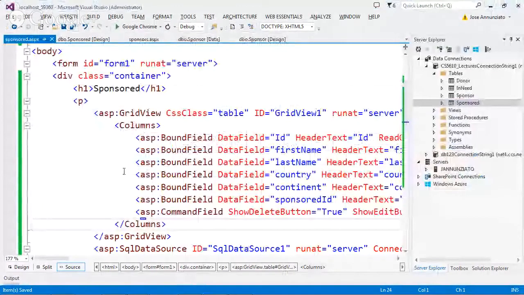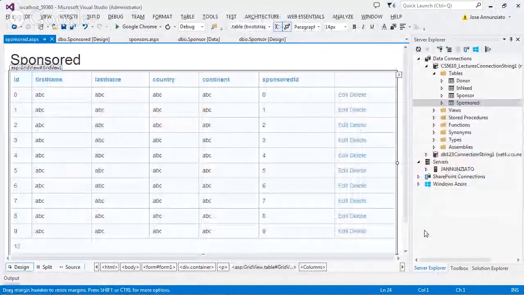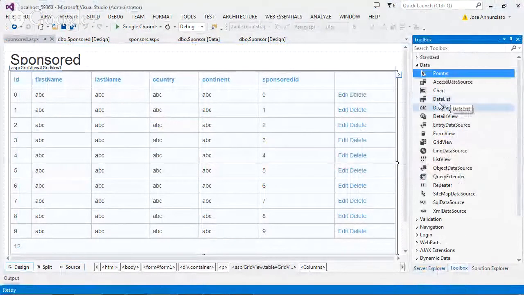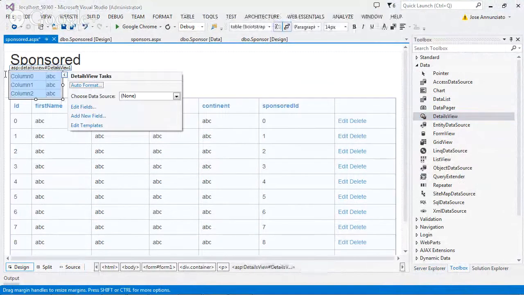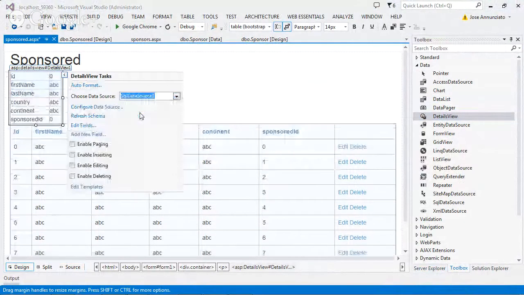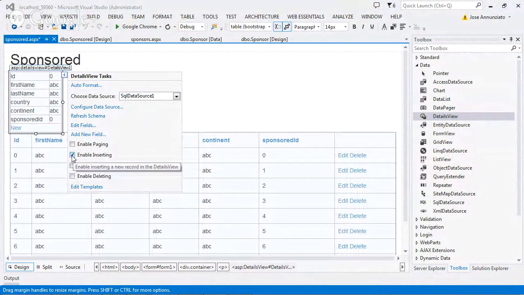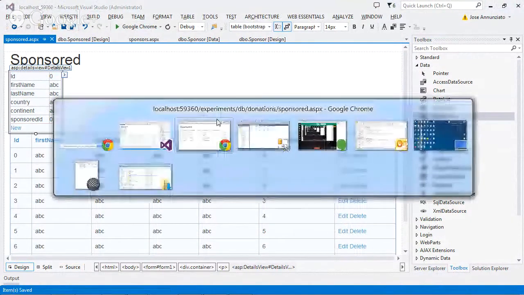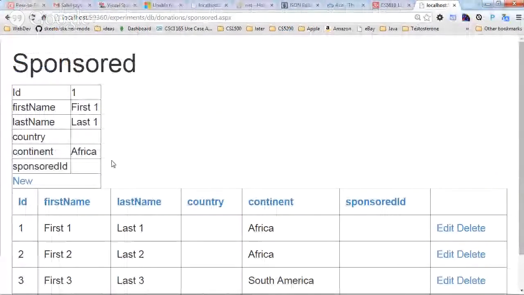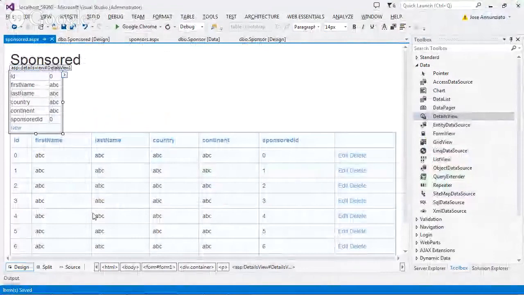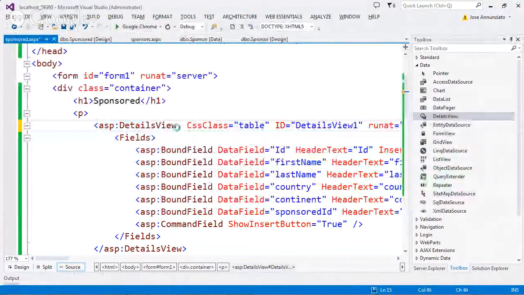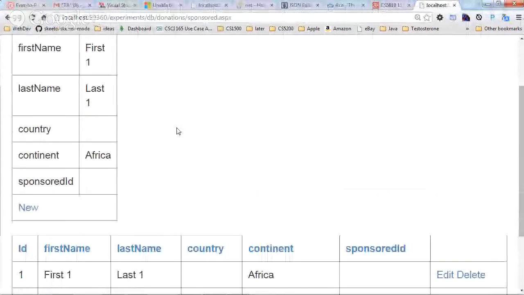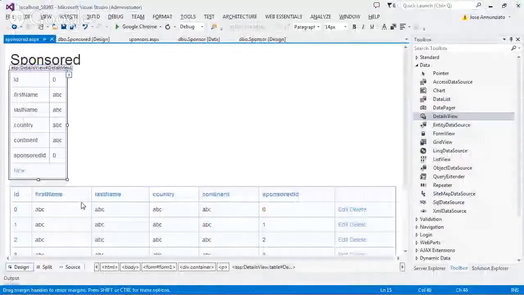Okay. All right. Let me add now an additional tool here that will allow me to insert sponsored children. Right. So let me drag this to the beginning, and I'm going to use the same data SQL source. I'm going to say OK. I'm going to enable inserting. I'm going to save. I'm going to go back here and refresh, see if it's there. There it is. I'm going to now change the style. I use a CSS class here, use table. There it is.